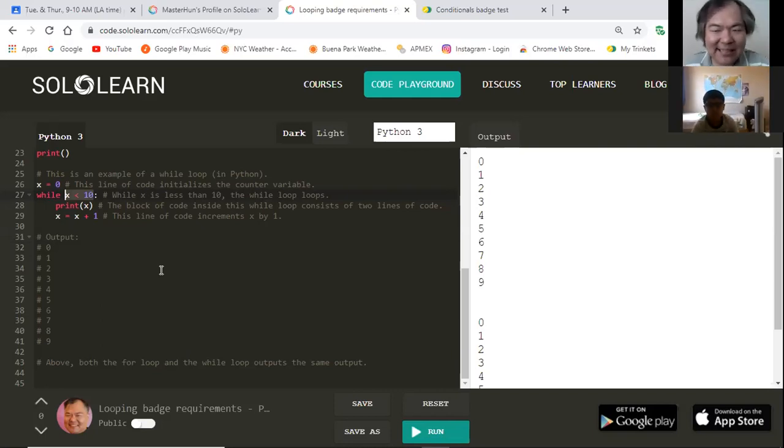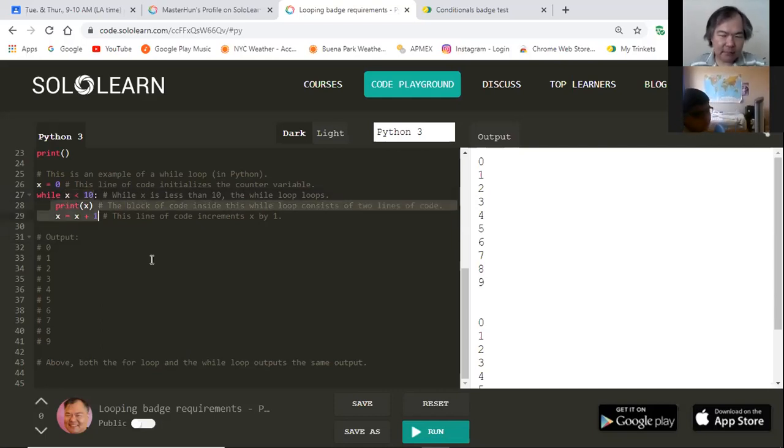Okay, so while x is less than 10, what is it going to do? What is it going to do inside this block of code? Yeah, lines 28 and 29. What does it do inside that block of code? It prints x, and then x equals x plus 1. So x is going to go up, incrementing by 1 each loop.